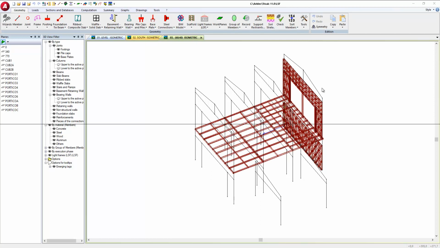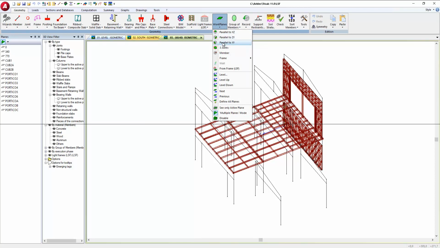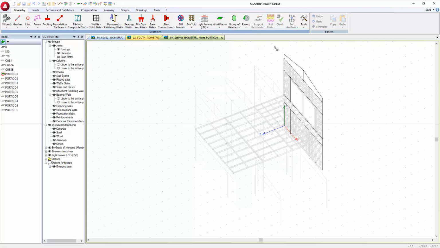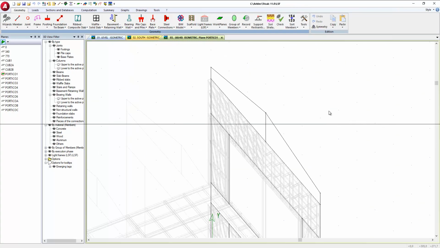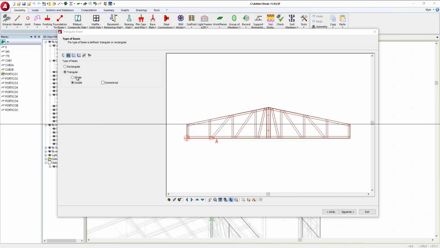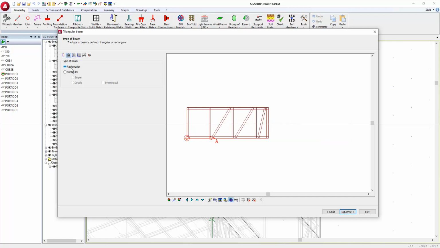We are going to activate again the vertical plane to draw the lattice beam of this area. We activate it in the same function as before. We get closer to this area and we execute the function light steel frames, define panels. In this case, we select lattice beam and we accept. This typology enables us to do single or double beams that can be rectangular or triangular. In this case, we are going to make it double and symmetric.